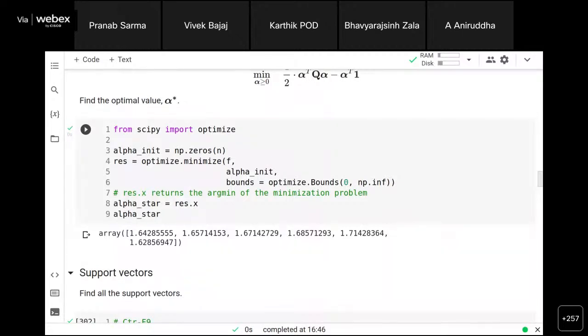So does that mean that we are going in the wrong direction? No, it doesn't. It's just that for the particular data set we have obtained, all the points contribute towards making your weight vector. But typically in practice, I don't think you will observe this. You will have a lot of sparsity in your alpha star, and only a few points close to the decision boundary will contribute towards the weight vector.